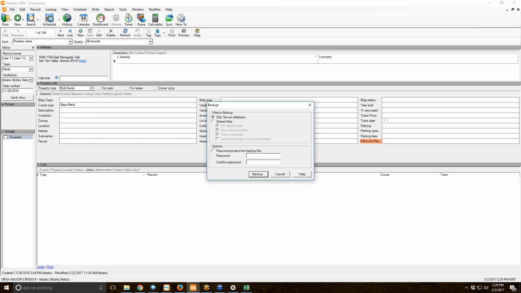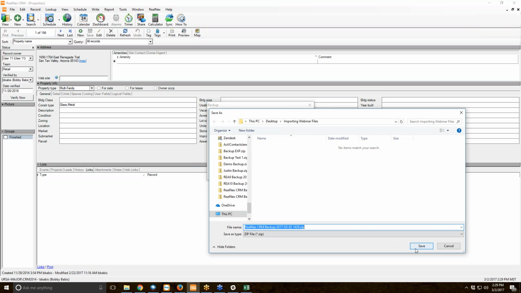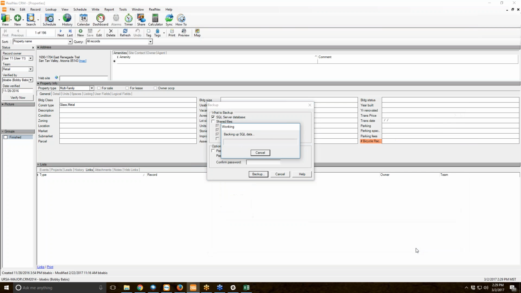So when making the backup for an import, I always uncheck shared files because that speeds up the backup process immensely, and imports cannot have any effect on your shared files. So even if you need to end up restoring the backup, your shared files will just be left alone in this case. You choose backup and then select where you want to back it up to, hit save, and it'll quickly go through and back up that database information.